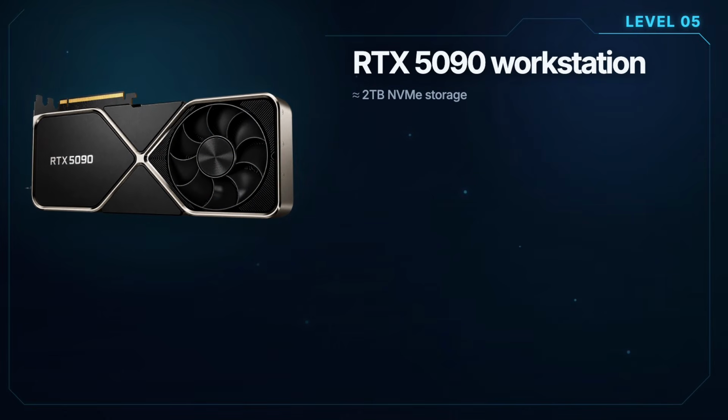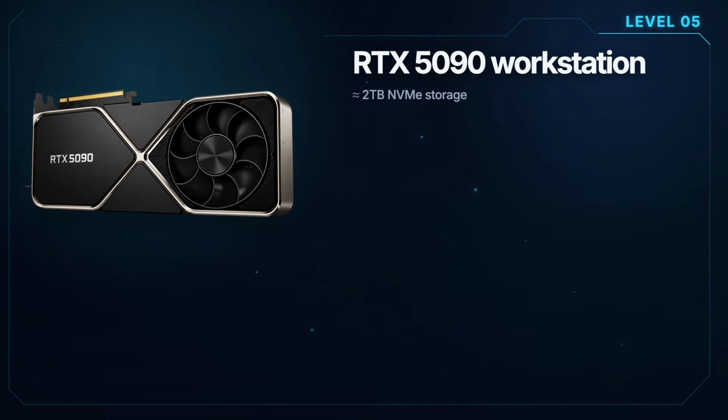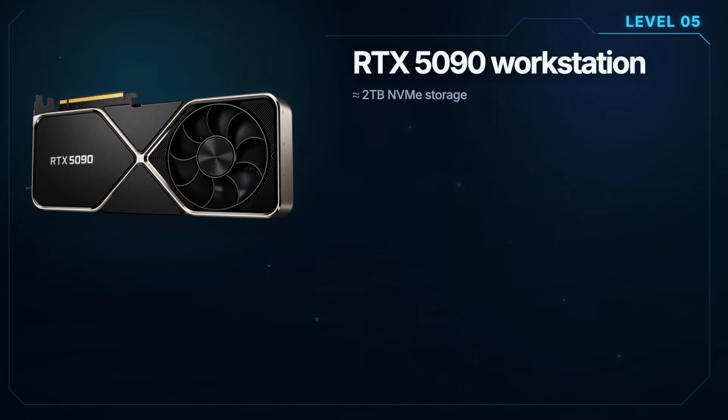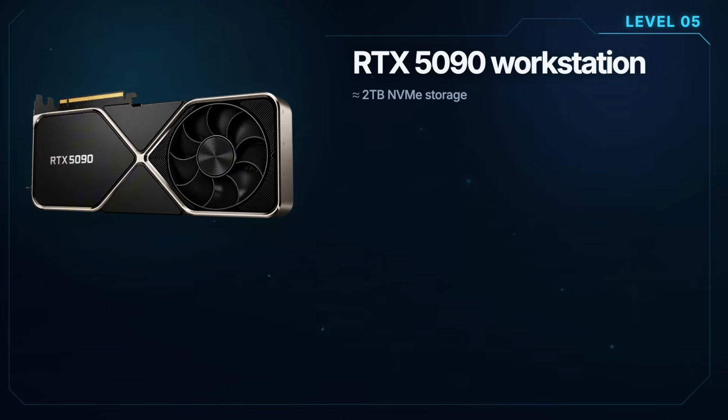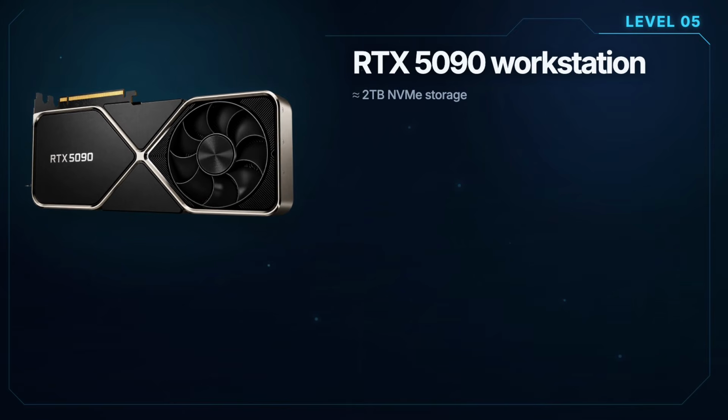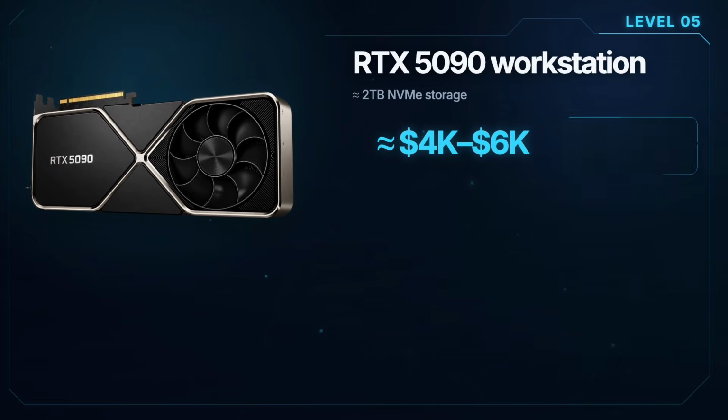But now we're going to change architectures completely. Level 5, RTX 5090 workstation. The GPU itself has an MSRP of roughly $2K. Once you add the processor, motherboard, power supply, cooling, RAM, storage, and everything else, a complete system could easily land between $4,000 and $6,000. But here's where this comparison gets interesting. The RTX 5090 has 32 gigabytes of dedicated VRAM. That's half the memory of the 64 gigabyte Mac Mini we just looked at.